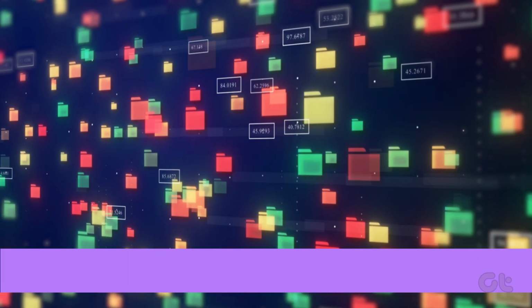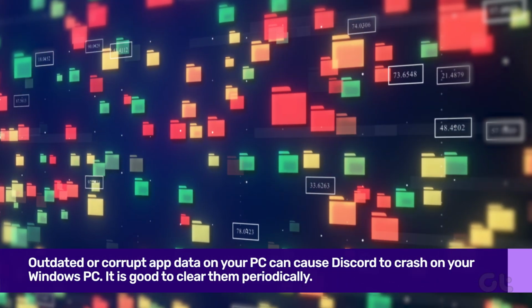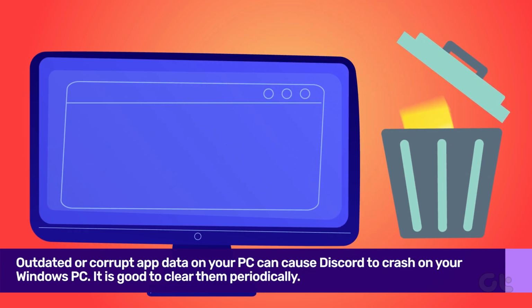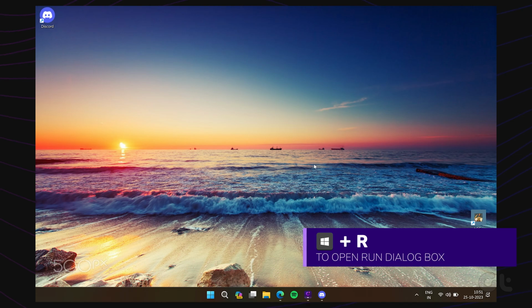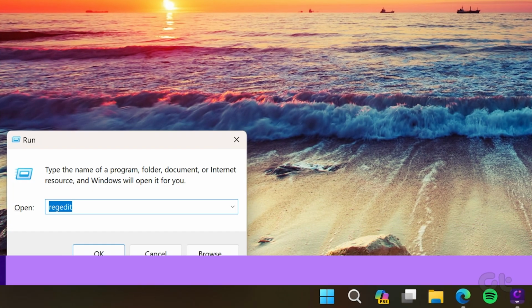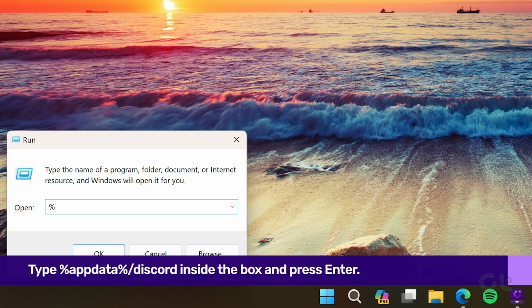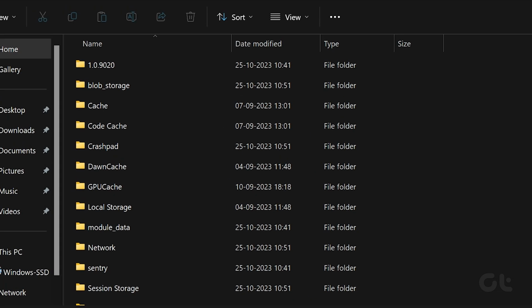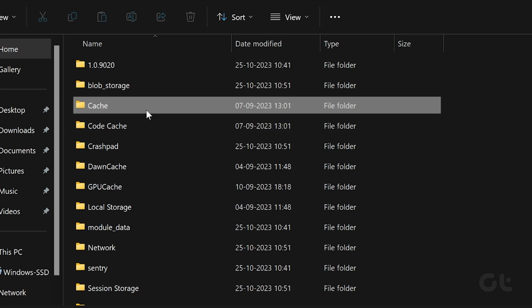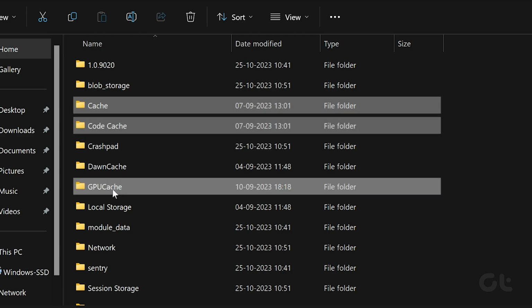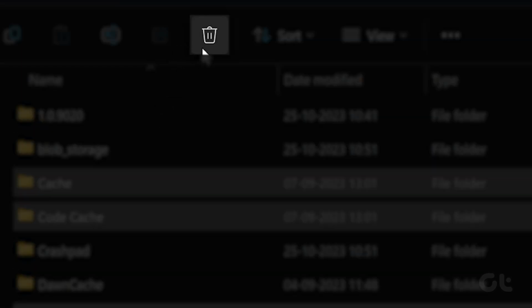Outdated or corrupt app data on your PC can cause Discord to crash on your Windows PC. It is good to clear them periodically. To do that, press the Windows and R keys to open the Run Dialog box. Type appdata/discord inside the box and press Enter. In the File Explorer window that opens, select the Cache, Code Cache, and GPU Cache folders. Then, click on the trash icon at the top to delete them.